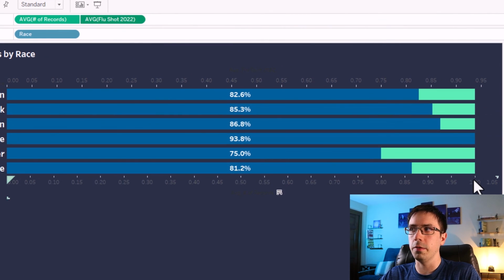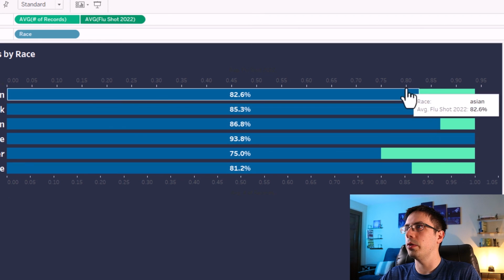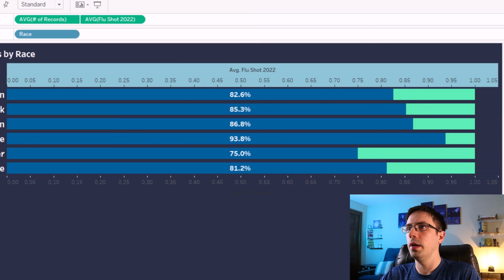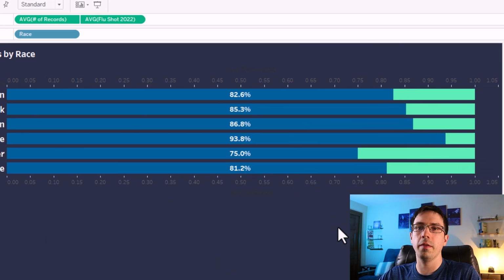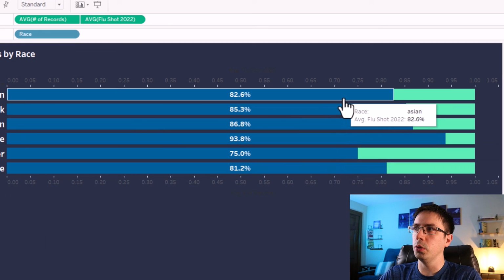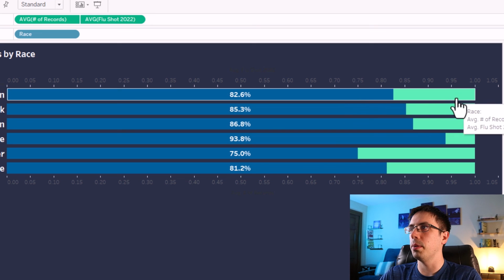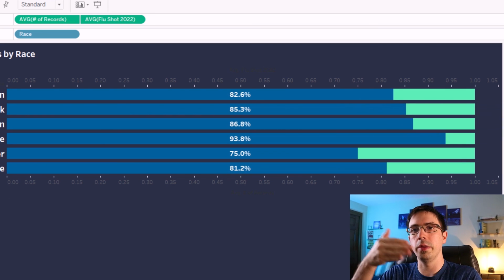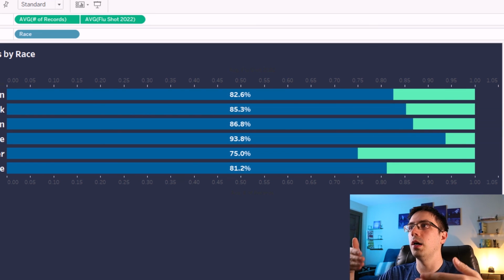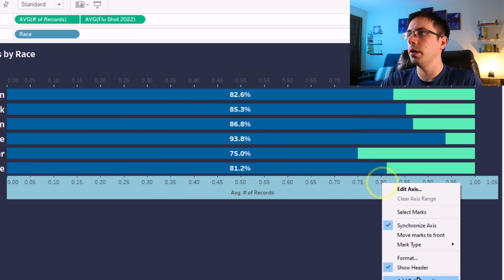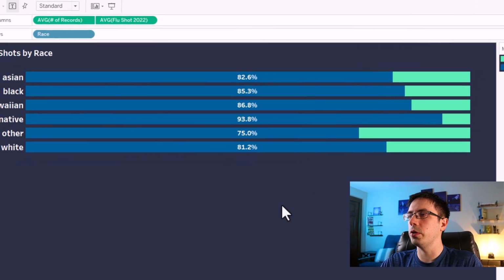So what we need to do to fix that is I'm going to right click on this top one and I'm going to synchronize the axis. And now these are lined up. We basically have two different axes here. There's one controlling the blue bar, this dark blue bar, and there's another one controlling this mint bar here. So we just need to line those up to make sure that it allows us to see this percentage filling up that bar accurately. So now we can right click and say don't show the header.